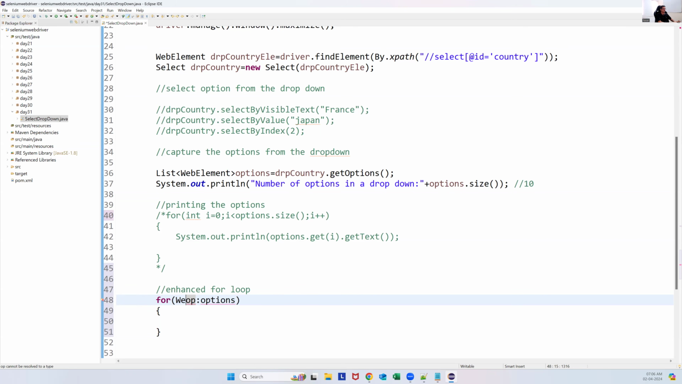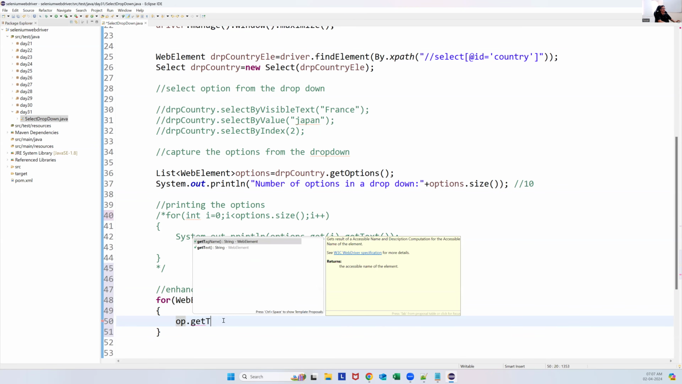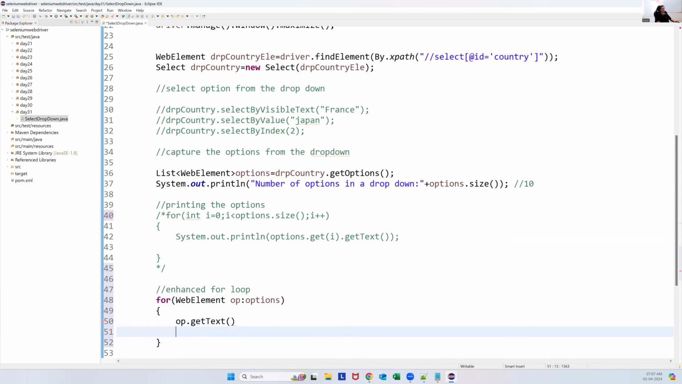So op is a WebElement. We directly capture the web element here from the options. So once you get a web element, from that web element you can capture the text by using the getText method. Here we don't need get or anything because we are not using any index. Okay, just print op dot getText.